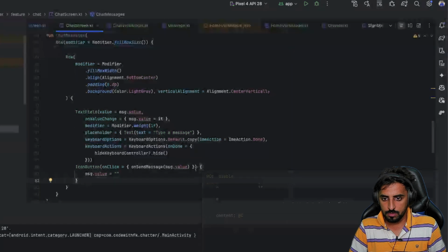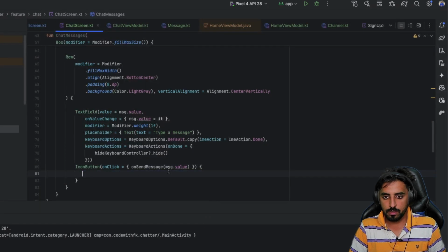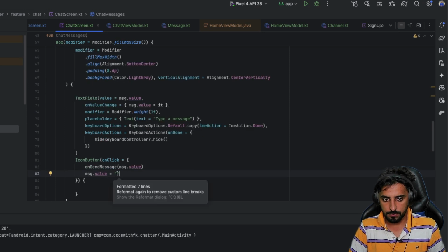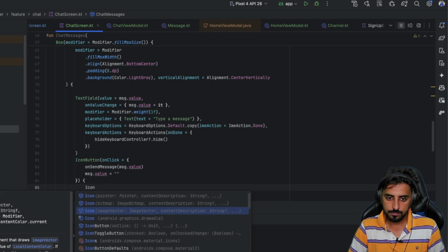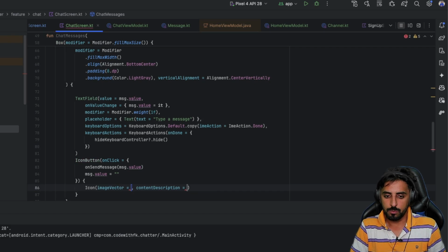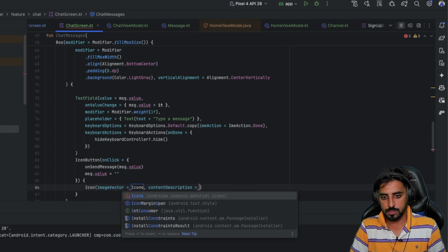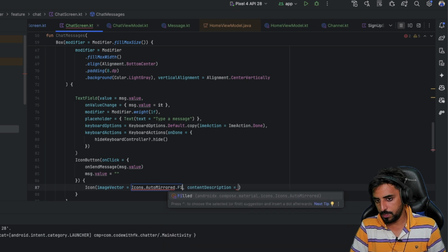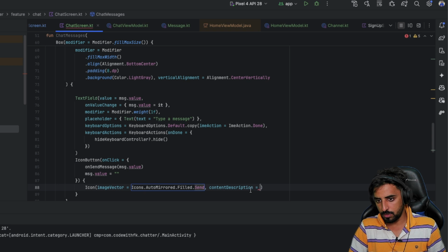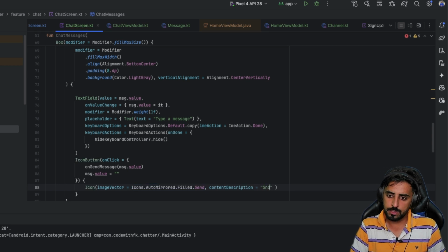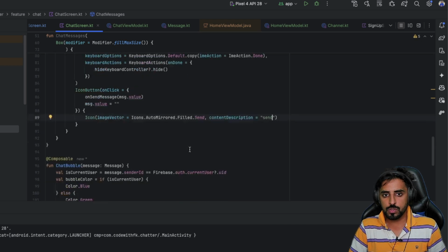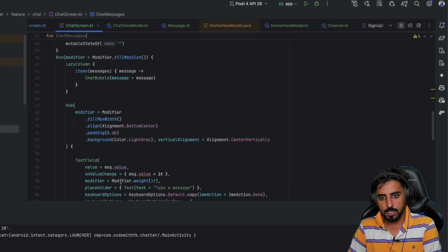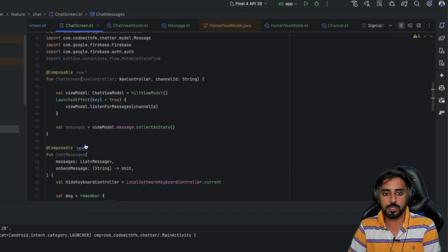And now, no, not here. In fact, it will be added over here. And inside this section we'll be creating an icon, which is going to be an image, and what we will be using is Icons.AutoMirrored.Filled.Send, and then the content description could be send, or maybe you can use null as well. So this is done, and I guess that's pretty much what we wanted.